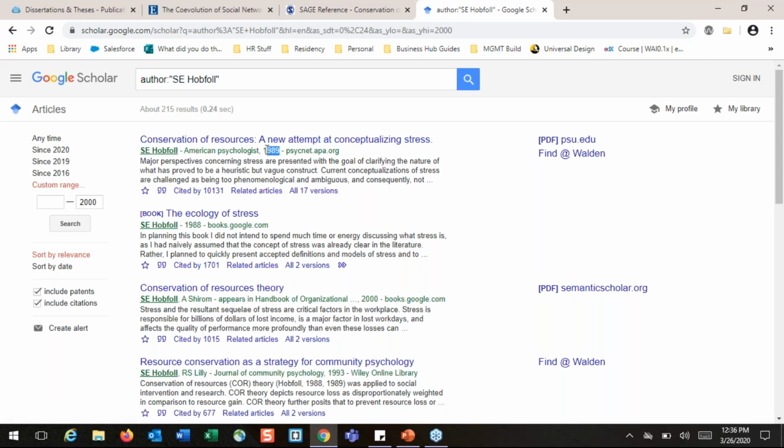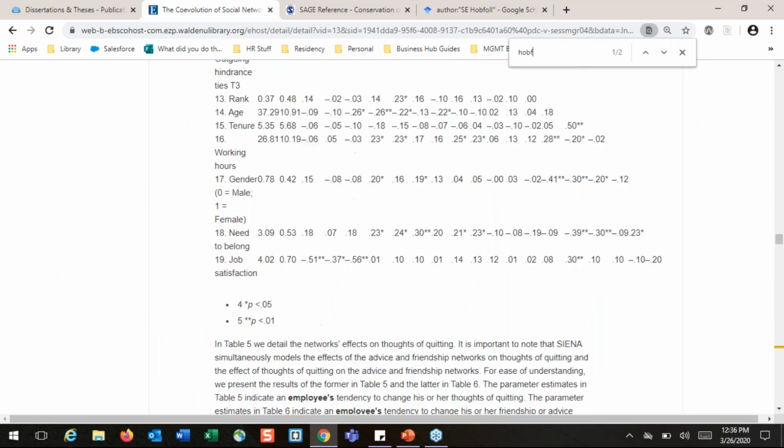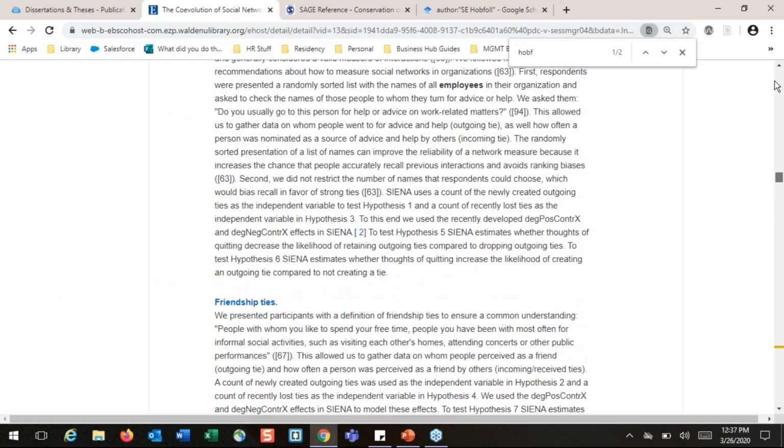Looks like this is probably the Seminole War. We'd have to go back and double check. I think we were looking at 1989. But yeah, that's how you can search by author in Google Scholar. You could certainly do the same thing in the databases, and I will show you how to do that.